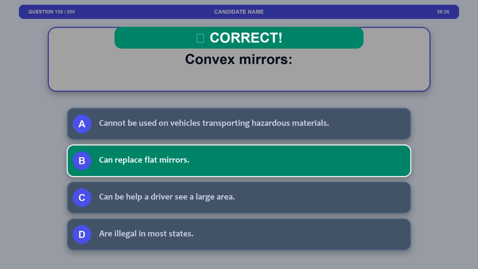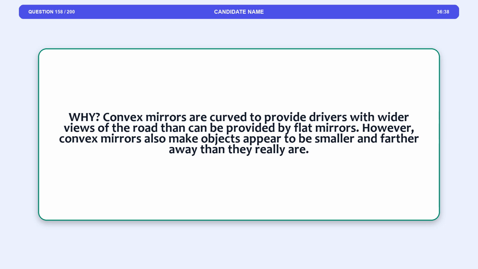The correct answer is option B, can replace flat mirrors. Explanation: convex mirrors are curved to provide drivers with wider views of the road than can be provided by flat mirrors. However, convex mirrors also make objects appear to be smaller and farther away than they really are.